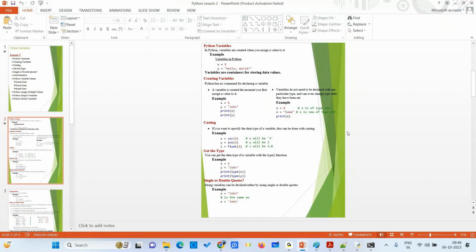And casting means if you want to specify the data type of a variable, this can be done with the casting. See, for example, here x is equal to str of 3, then x will be 3, and that is string type. Even though it is a value, we have converted that value to string type.